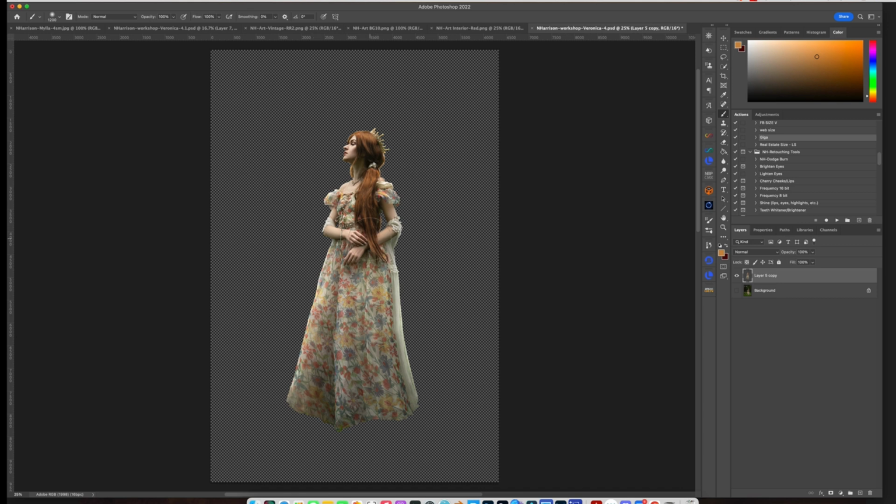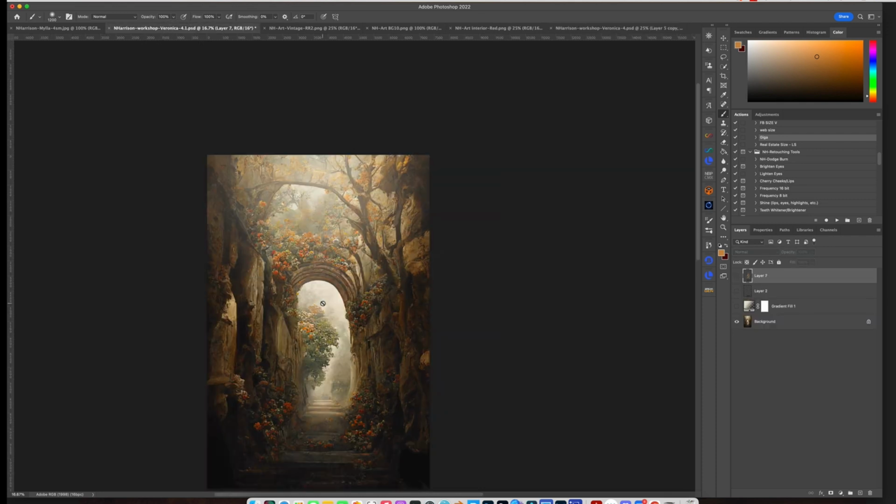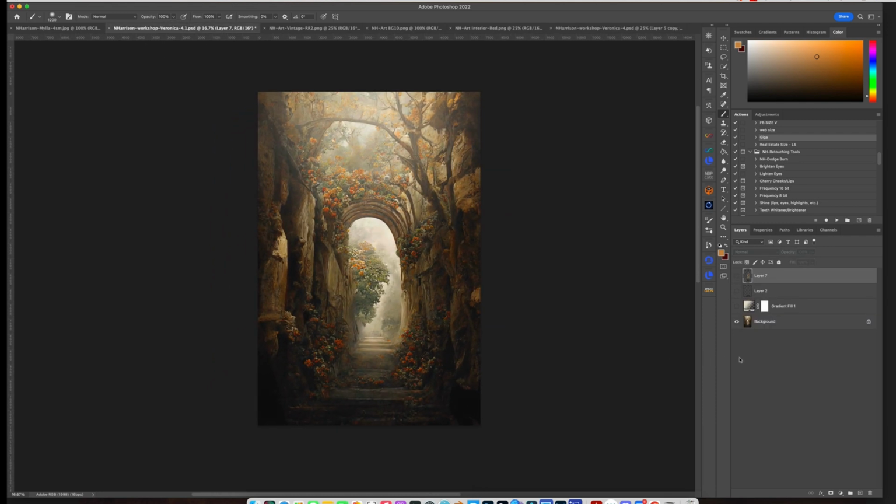I wanted to create an image in MidJourney that would complement the color of the hair and the dress and the angle of her face. So this is what I ended up creating in MidJourney, and I just thought, oh my gosh, it's just so pretty.